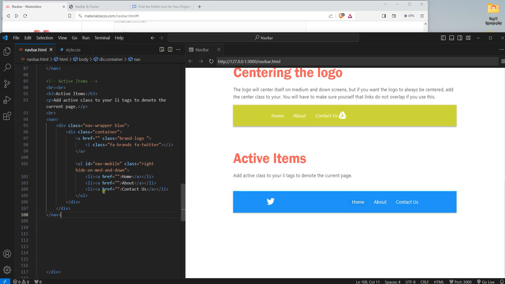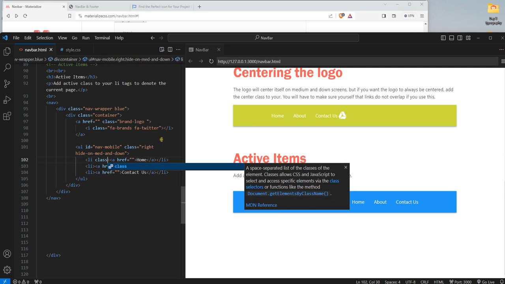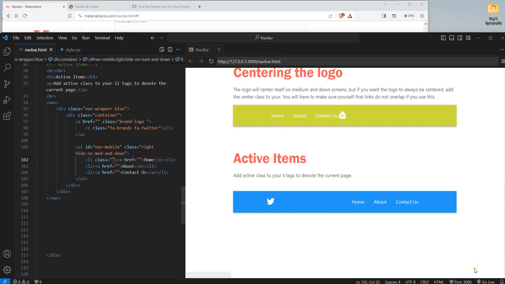So we look for the home, and basically we do it on the li, since the li has no class, right? We just add the class of active. You just type active there. Why did it not work?